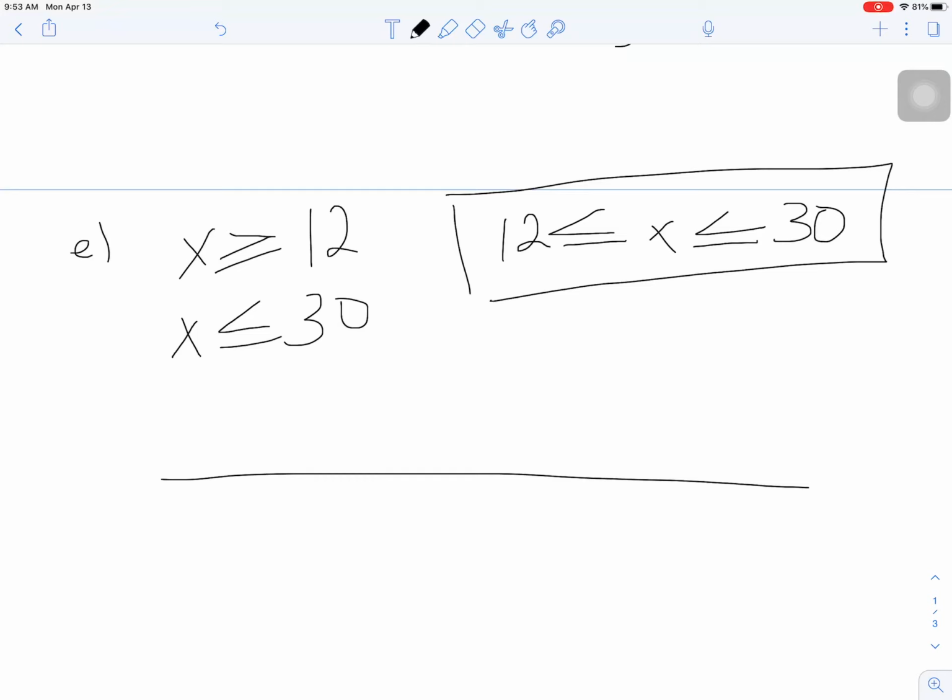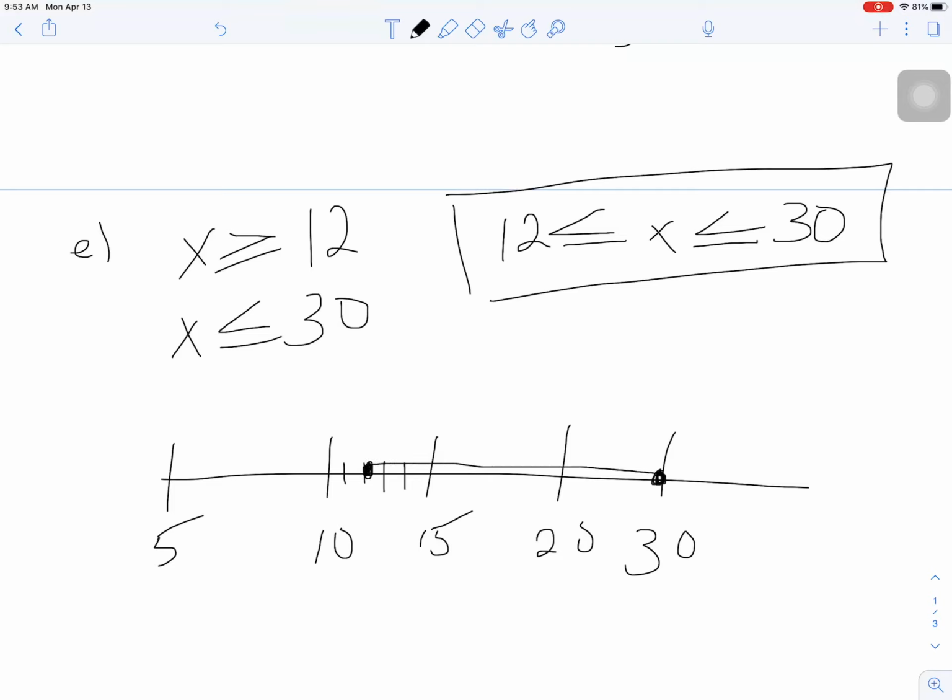And then it says illustrate on a number line. Well, there's your number line. If we have 5, 10, 15, 20, and 30, that's going to be less than or equal to 30. And we have 11, 12, 13, 14. So we're at 12, so our line would look like this.